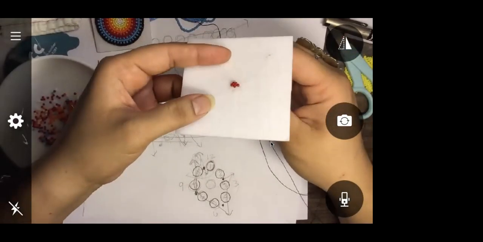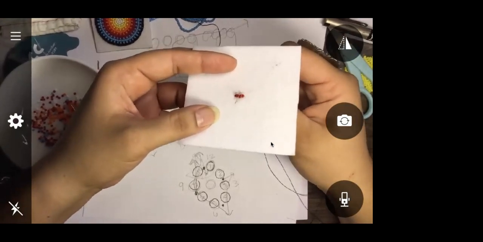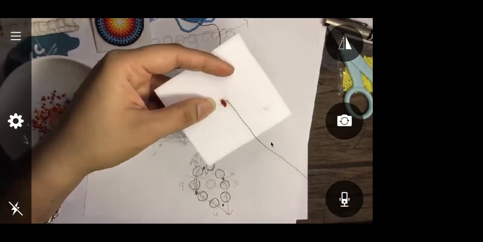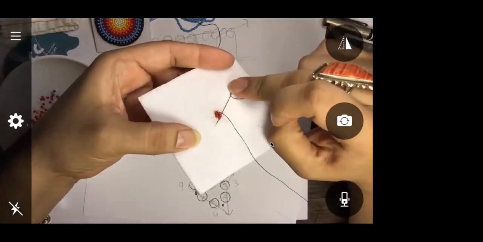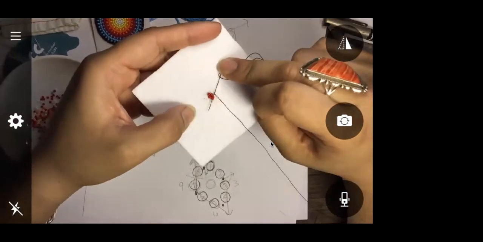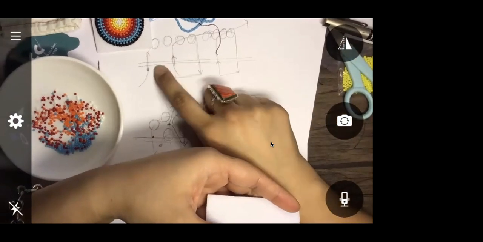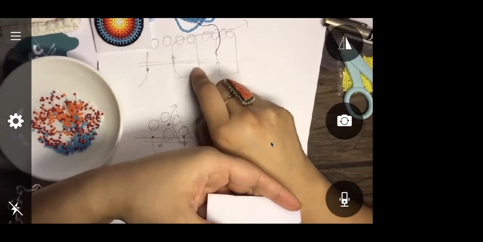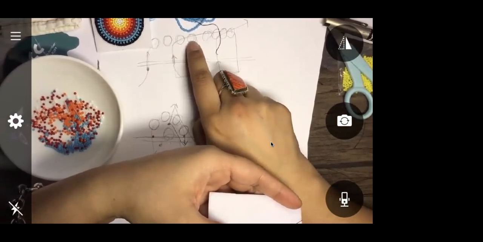Then you know you're in the right spot because when you come up, you're in between those 2 beads. See that? Pull through. Stitch through 2. So that's here. Stitch backwards halfway between the 2 points. Go up, stitch through those 2.